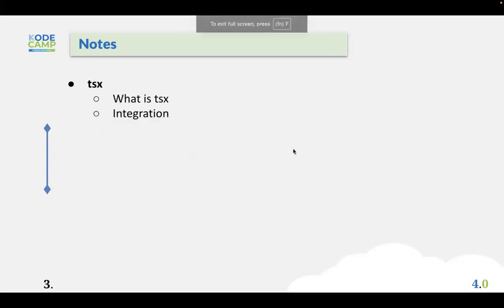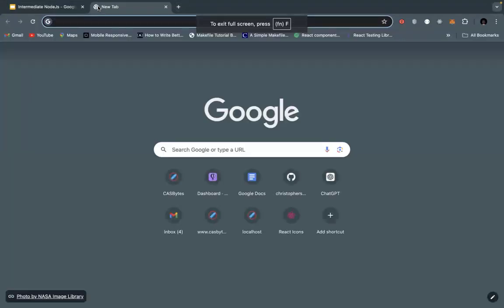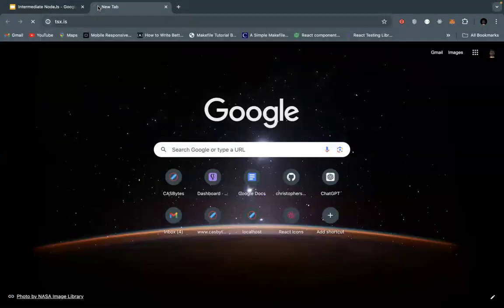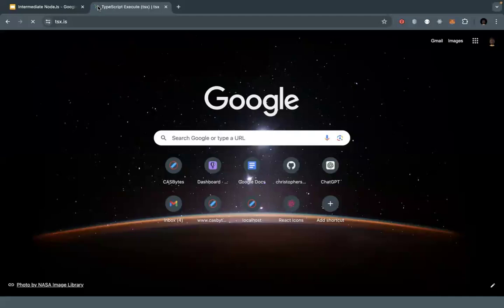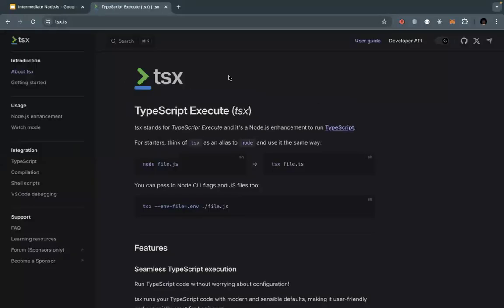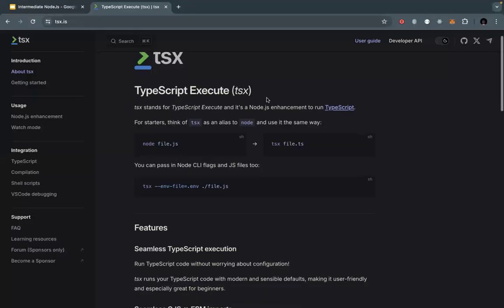So what is TSX? Let's check what TSX is. And here, TSX simply means TypeScript Execute, as you can see. It's a Node enhancement to run TypeScript. So Node.js only executes JavaScript files. But if you want to execute TypeScript files, either you have to use tsc, that is the TypeScript compiler, or use ts-node, which is TypeScript node.